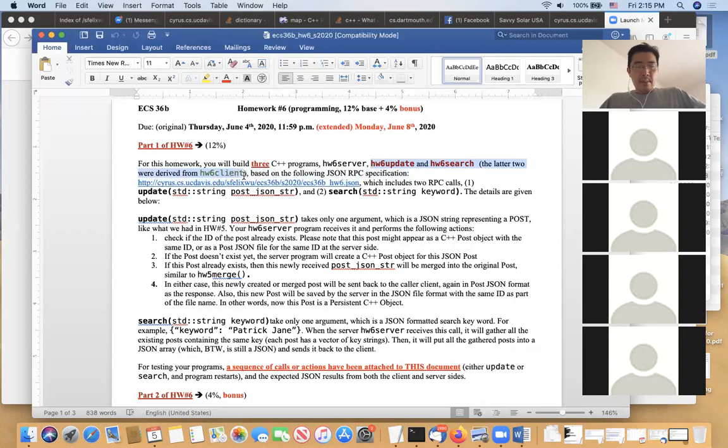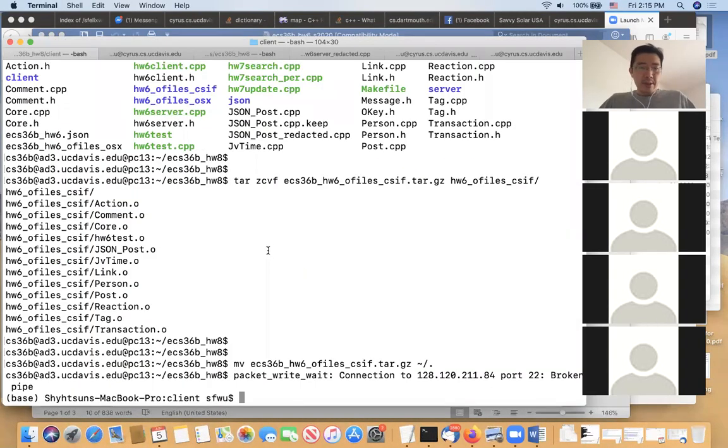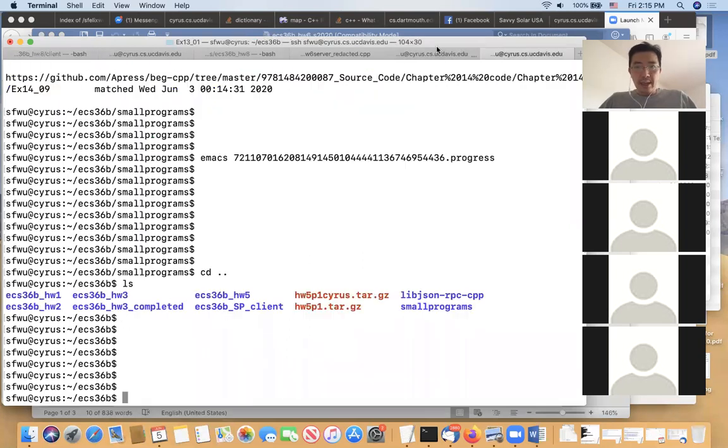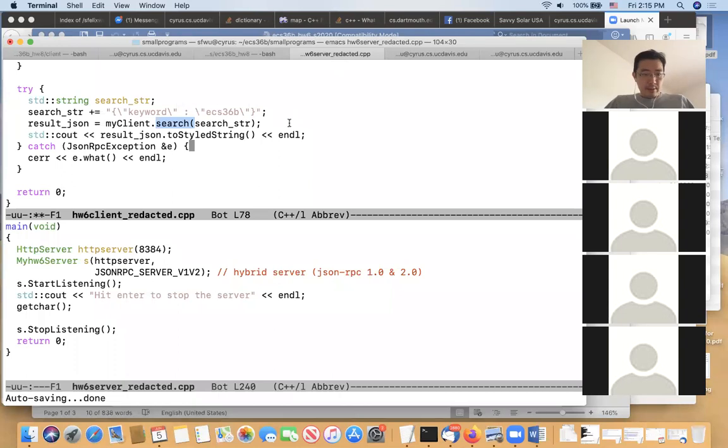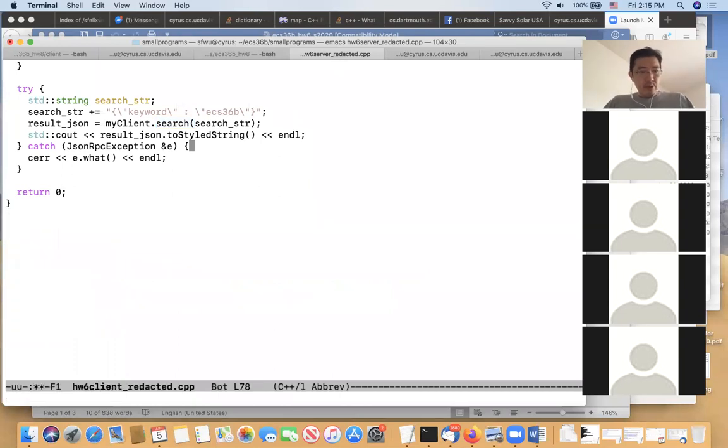So the update and search .cpp files, they're both basically client files, each calling the update and search methods in the homework 6 server? Yes. Okay. If you look at the real reason, let me just show you why I made this change.